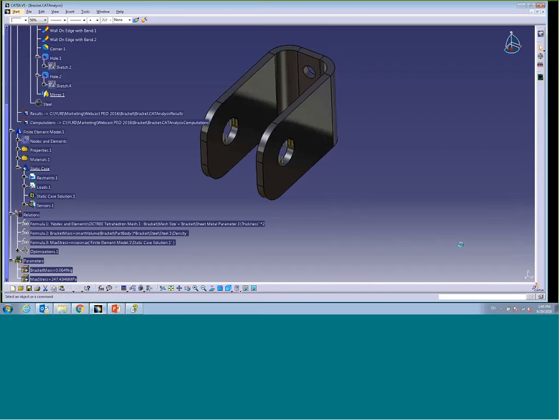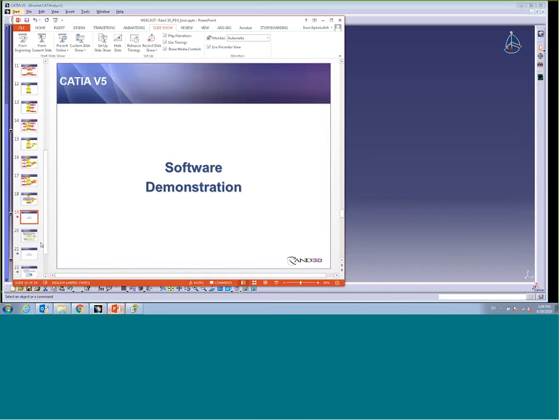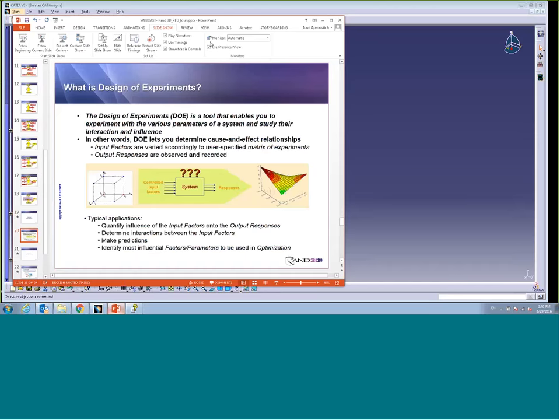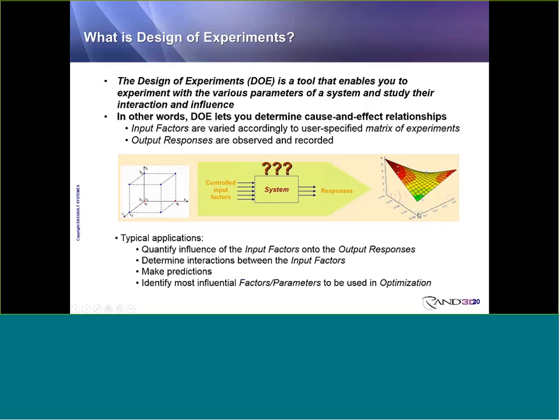Okay, we still have some time. The time is running short, but anyway, the other thing I wanted to show you real quick is a very interesting tool, which is design of experiments. So I'm going to run just one demo. In general, what is design of experiments? It's a tool that enables you to experiment with various parameters of the system and study their interaction and influence. So in simple words, it lets you determine cause and effect relationships.